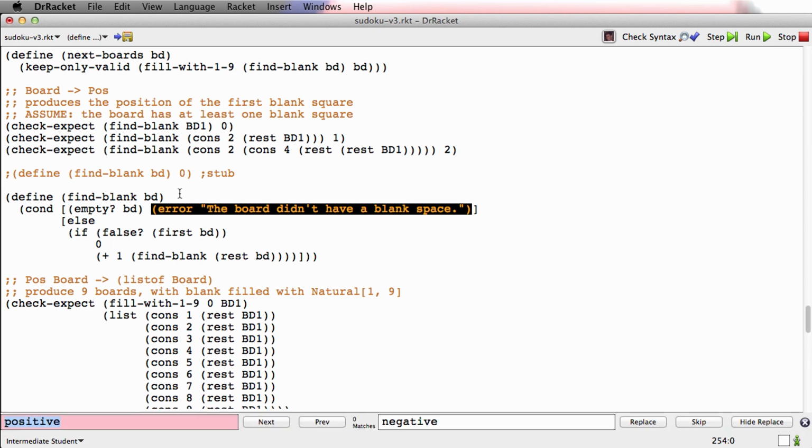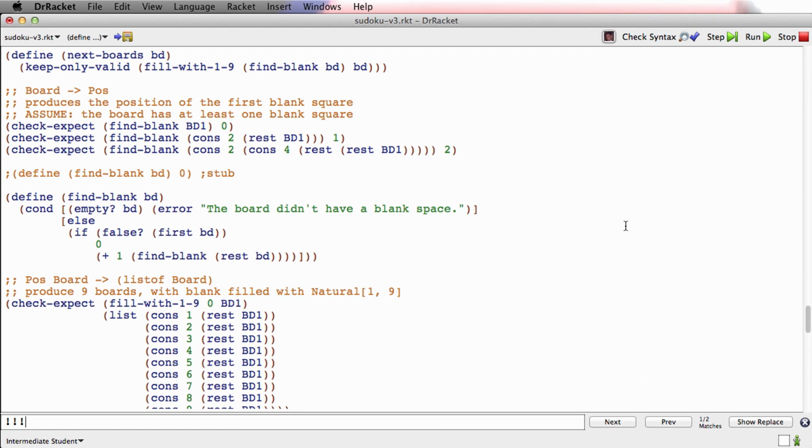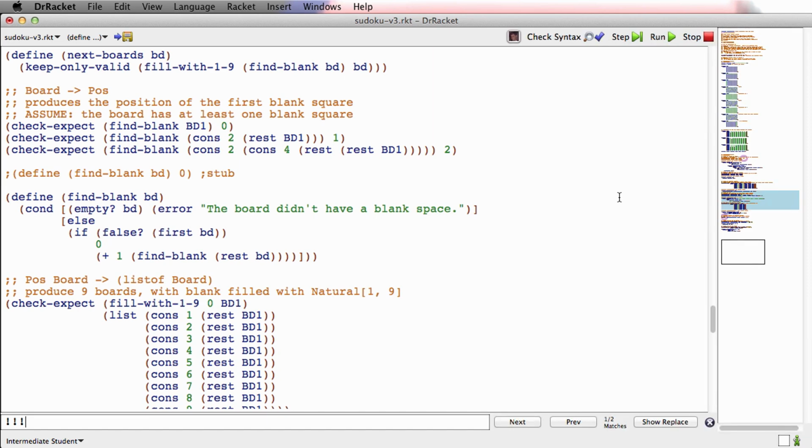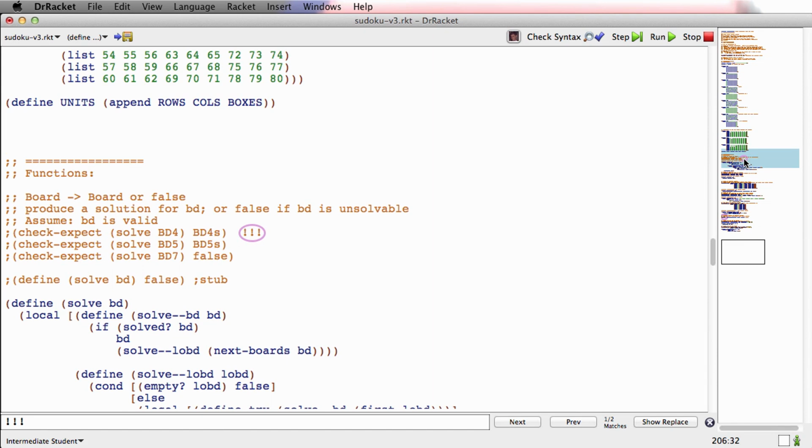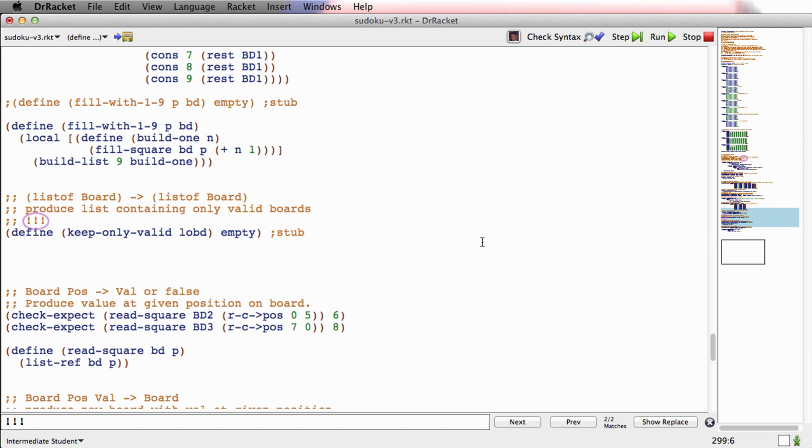I think right now if we do a search for bang, bang, bang, we don't need that, and we do a command U, let's see, there's a bang, bang, bang there. Oh, that's because in the end we need to uncomment those solve tests. And there's a bang, bang, bang there. Hey, we're getting close to the end of this thing. Unless, of course, doing keep only valid causes us to make some more wishes. Okay, let's work on keep only valid.